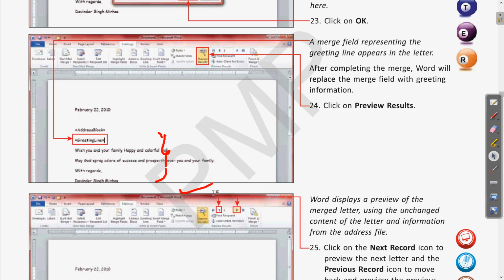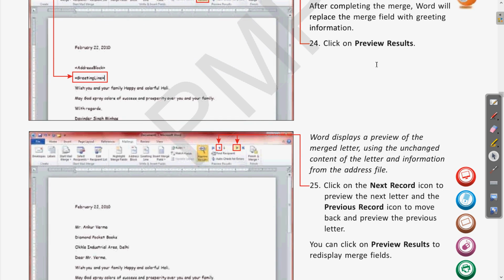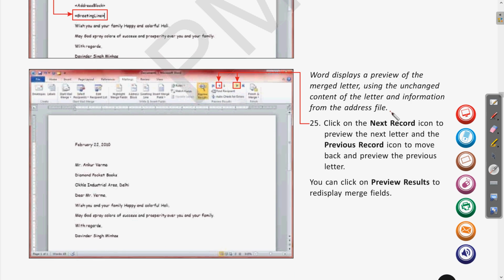Okay, let us come again to the textbook. It is this. So step number 24, we have seen how we have clicked on the preview result. Then Word displayed a preview of the merge letter using the unchanged content of the letter and the information from the address file. So as we have already saved this address in an address list, from there all this information is being displayed to us. Clear? Then click on the next record icon to preview the next letter, and the previous record icon to move back and preview the previous letter.